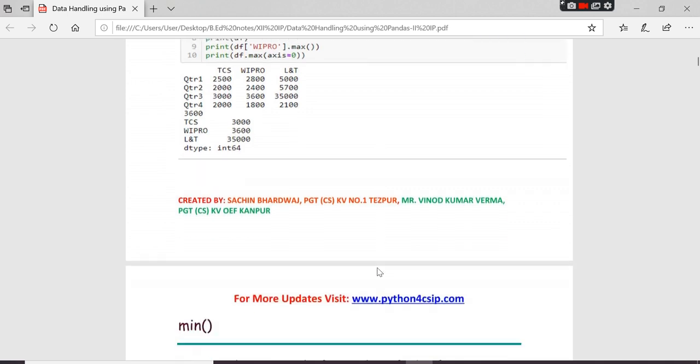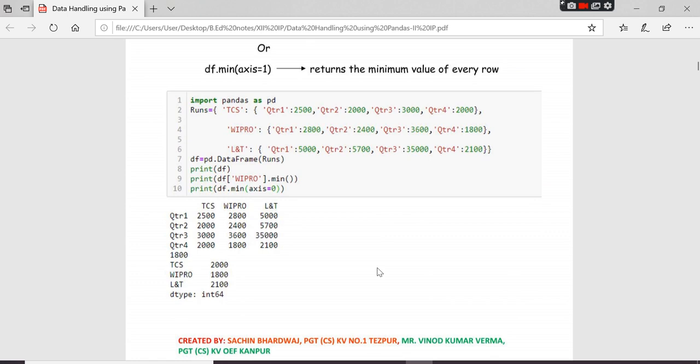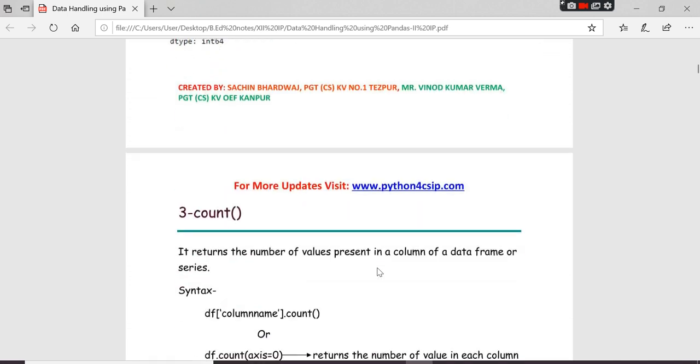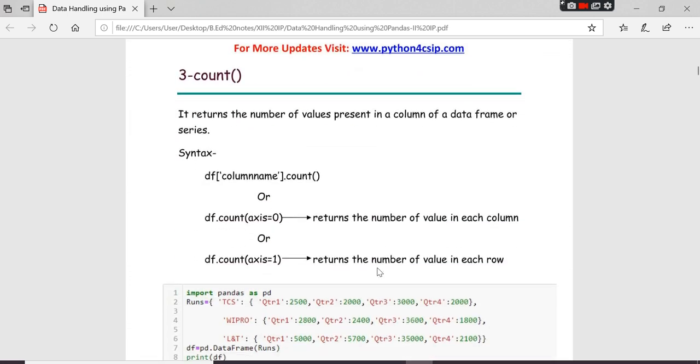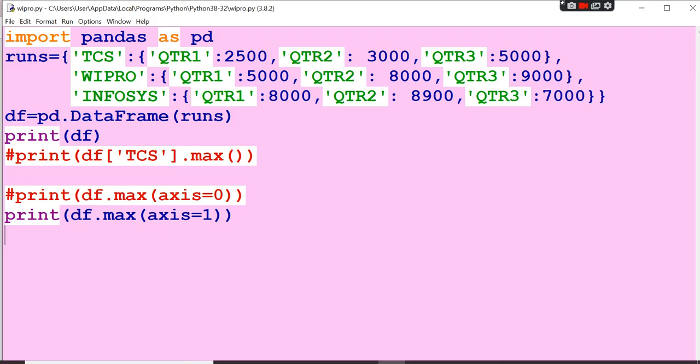Maximum. Similarly, minimum means the minimum values will be printed. So minimum is the opposite of maximum. The next one, count. If you are going to give Wipro dot count, how many people are there in Wipro? So if you want to see the max, instead of maximum, you can see the minimum, that also will be printed. Now we can see that.